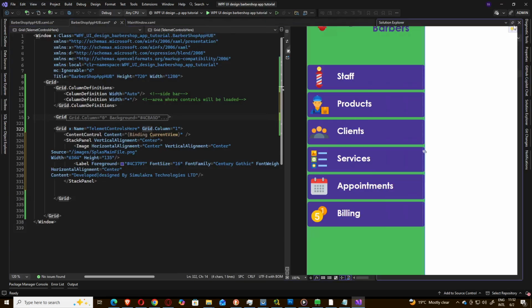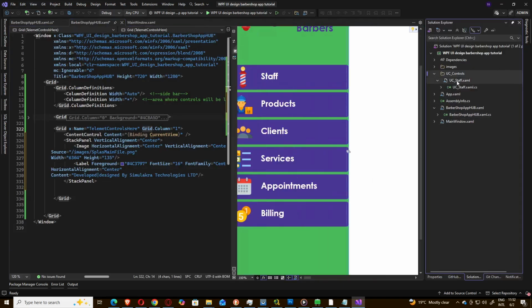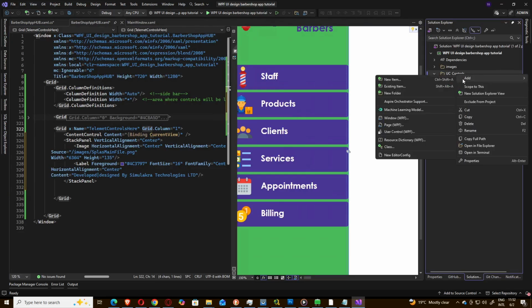Solution Explorer. Okay. Then let's add a user control for products. New item.